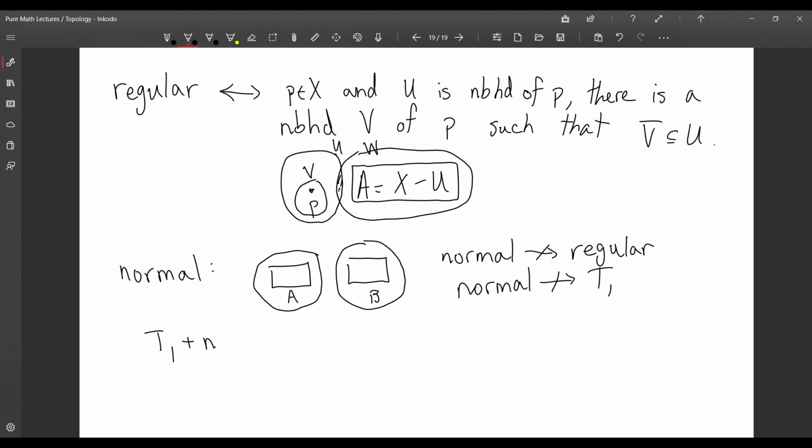T1 and normal is called T4, as you might be able to guess, and T4 implies T3, again because once you have T1, you can replace one of the closed sets with a point set, and then you get T3.